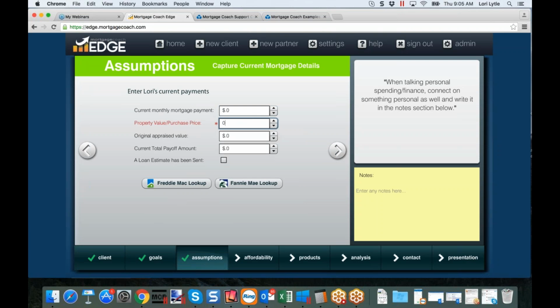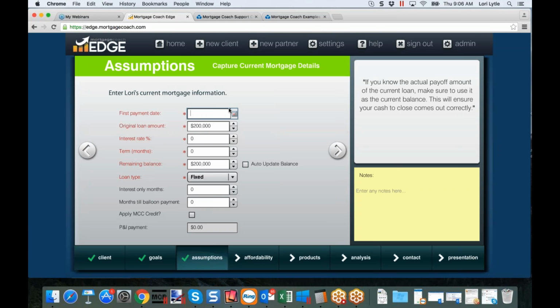So we're going to come back and explain these fields a little more, but first what I want to do is build our product, and then we'll come back and answer some of these questions. So first off, I'm just going to go ahead and put in my purchase price of $200,000. And let's just go and start talking about our current mortgage.